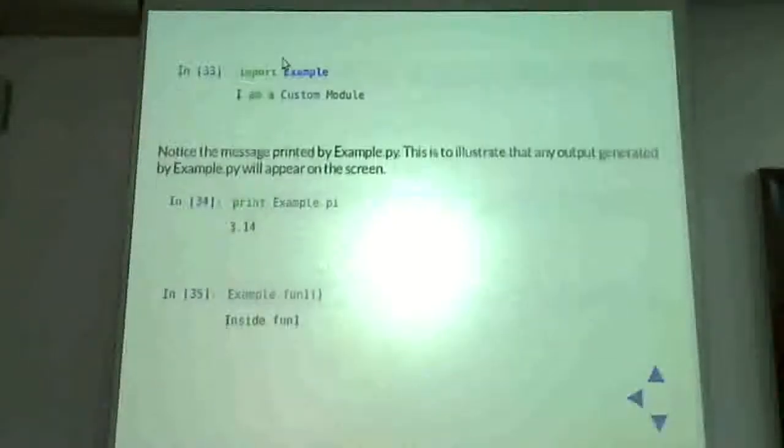I'll just say import example. Now the moment I say import example, the example.py is executed or compiled. But it contains a print statement. Okay, so this is just to illustrate the fact that when you import a module, the entire Python code in it gets executed. Because I put a print statement there, it is appearing on the screen.